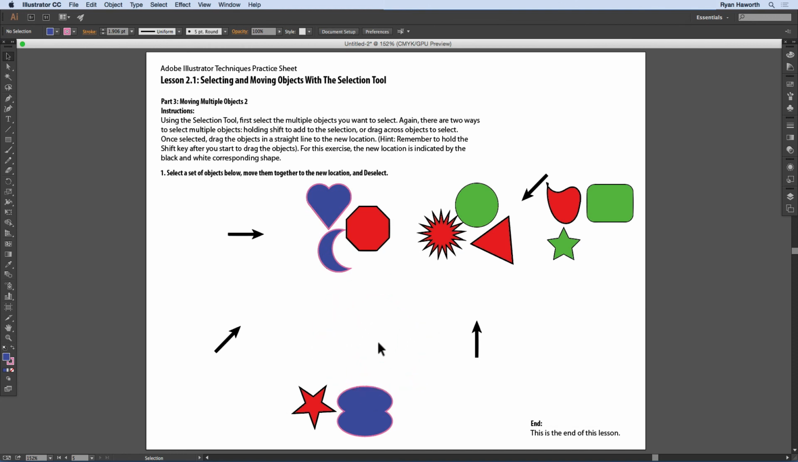So go through and practice this as many times as you need. And again, this is the end of lesson 2.1. In the next lesson, we will talk about the direct selection tool and give you some practice with that.